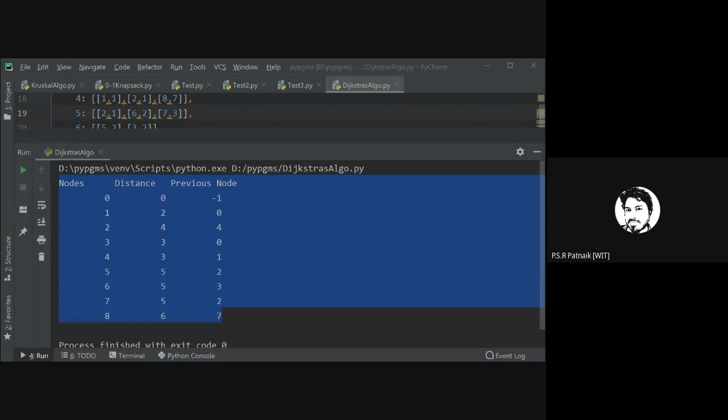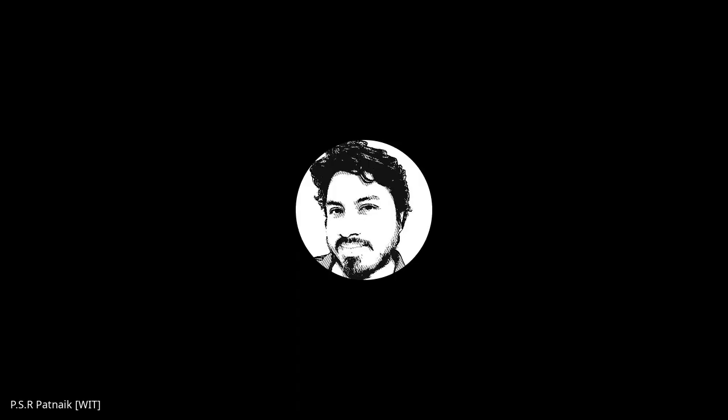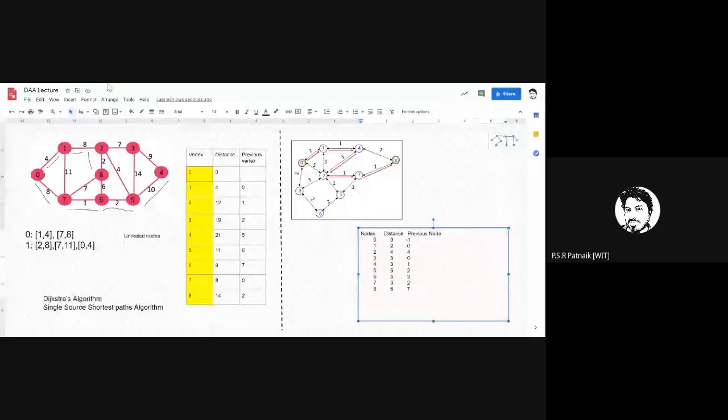Let me get these values. I will just copy and paste. Okay. See, I have just copy pasted the output from there to here. Is it right for this node? What is the shortest distance? What is the shortest between 0 and 8?